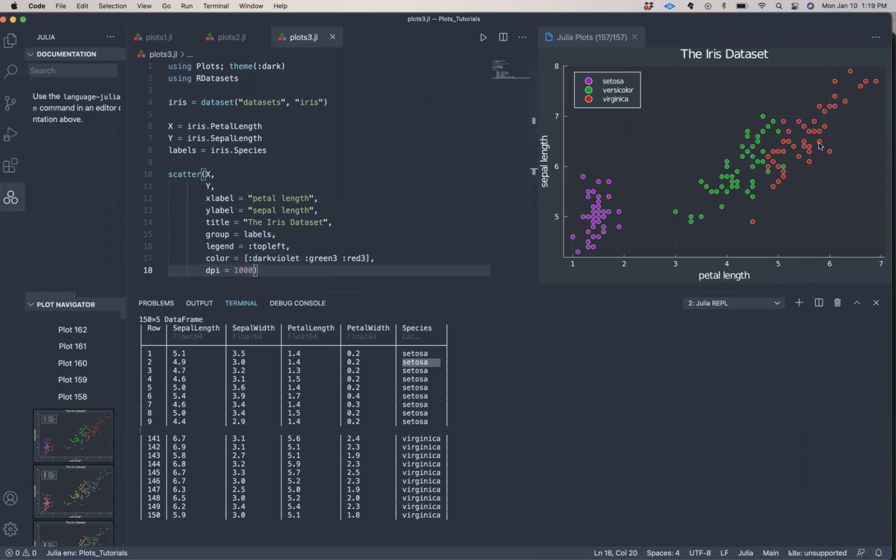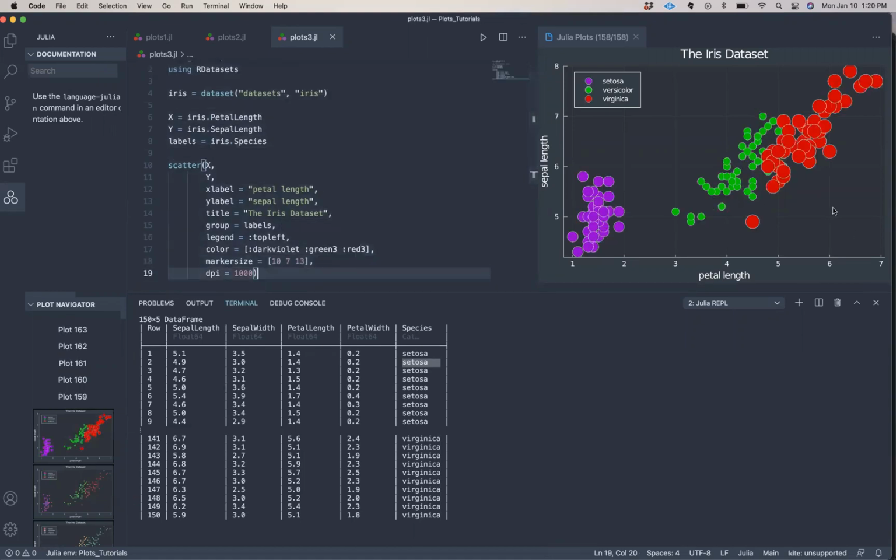Nice. So now we have Julia-esque colors. But maybe I want the sizes of these markers to be bigger. So we can specify the size of the markers by the marker size keyword. And again, I can give this a row vector. For example, I can do like 10 space 7 space 13 comma, save it. Let's run it and see what happens. All right, we have sizes, great.